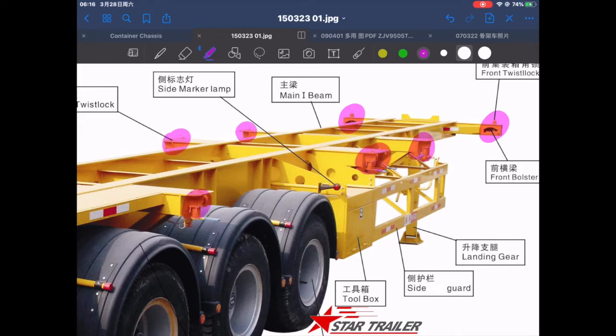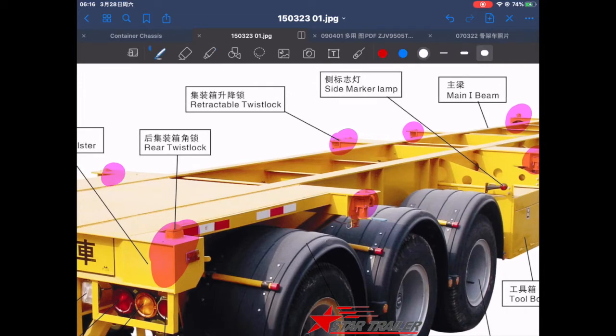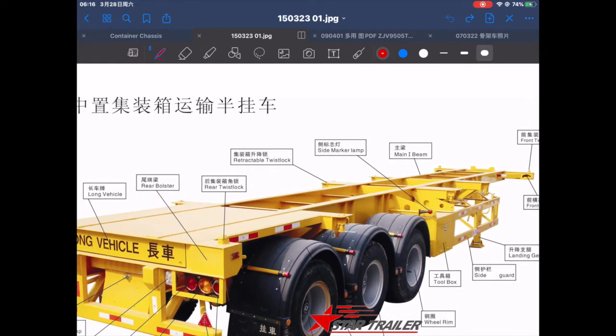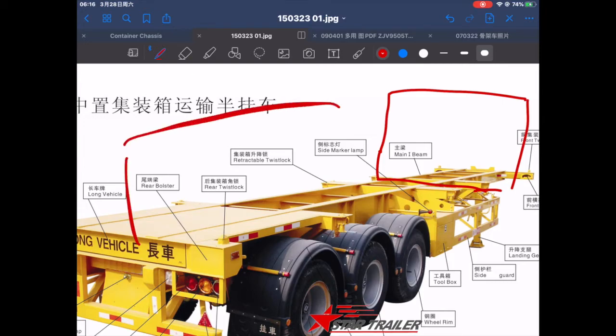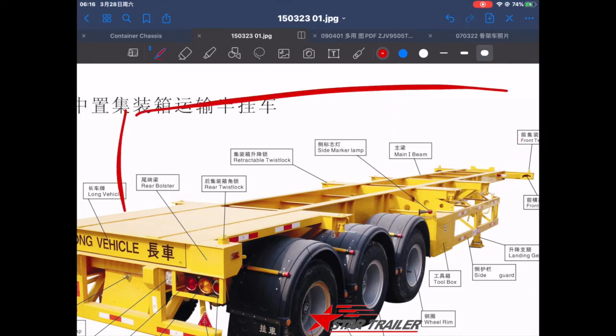If we count it, it is 12 pieces of container locks. So it could carry a 20-foot here, or two 20-foot, one in the front, one in the rear, or could carry a 40-foot, as we have just explained.